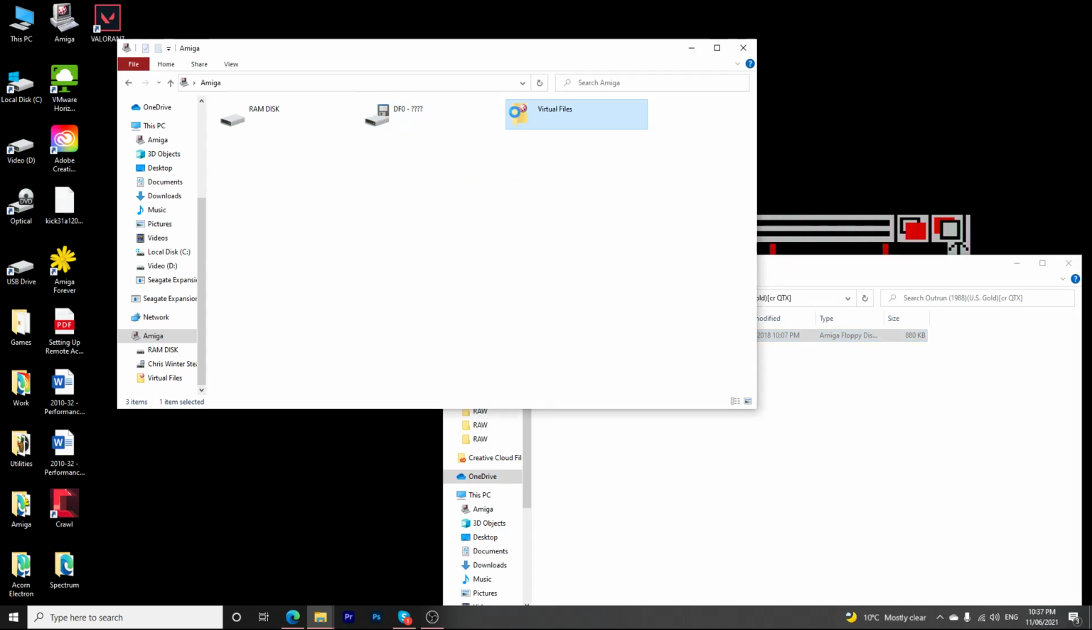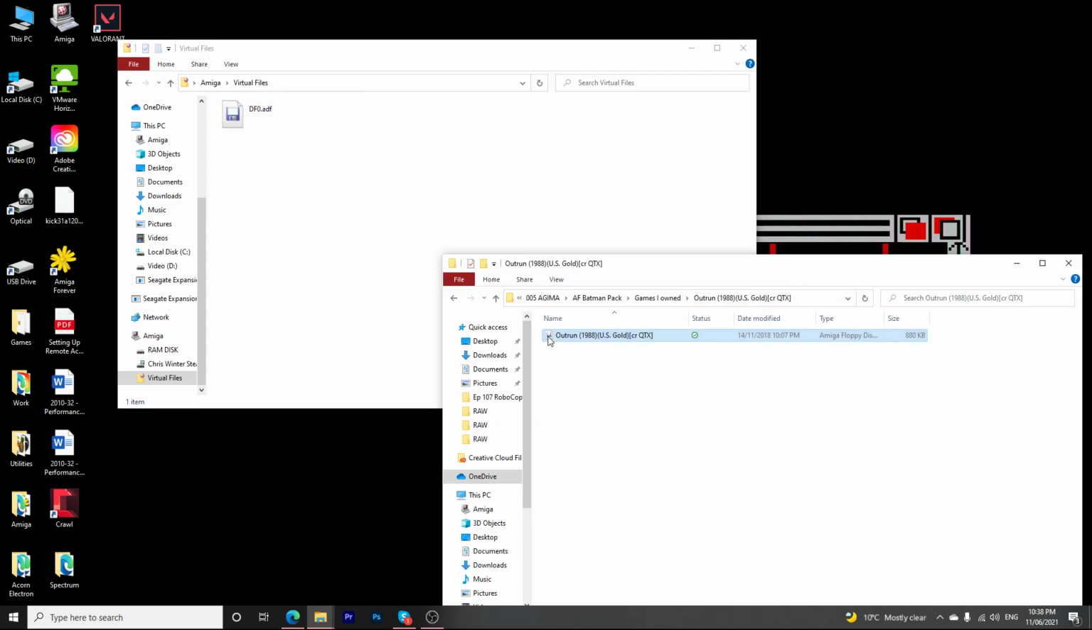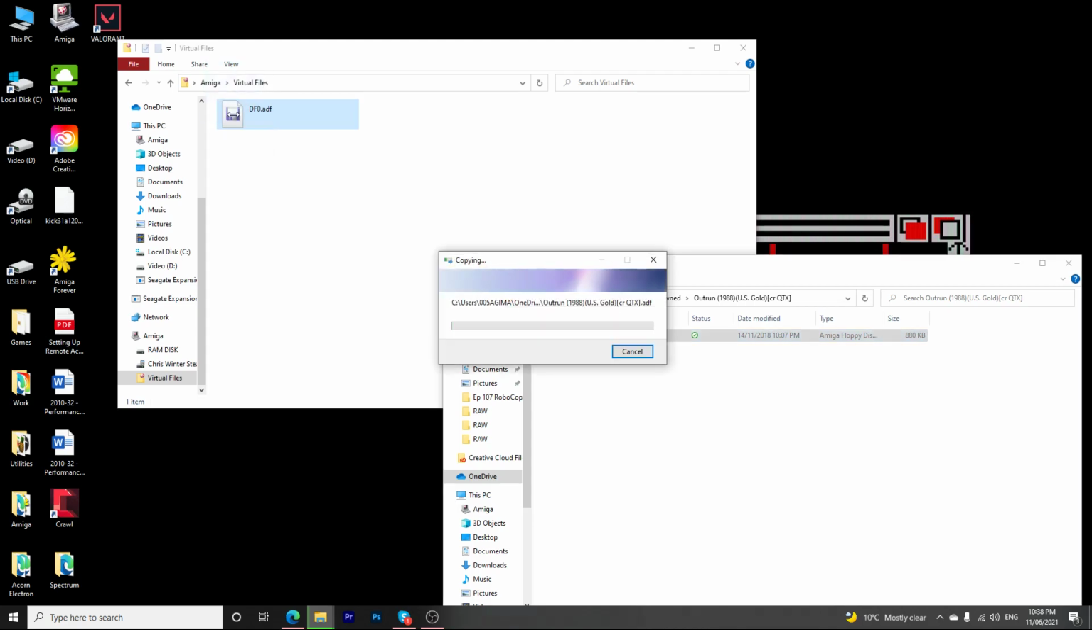I have to go into virtual files, and there is the image of that disk. Even though it's a bad disk, that is the image of that disk. That's what I have to overwrite. So I have to drag this onto there, and now it's going to start the overwrite.